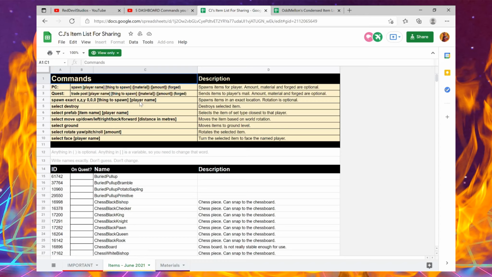This first command, this quest one, I think is perfectly fine. You can select and destroy items, but this is, I think, not for us quest users. Let me know if this works on the quest, if anyone does know. The prefabs and stuff like that, that's also for the PC.